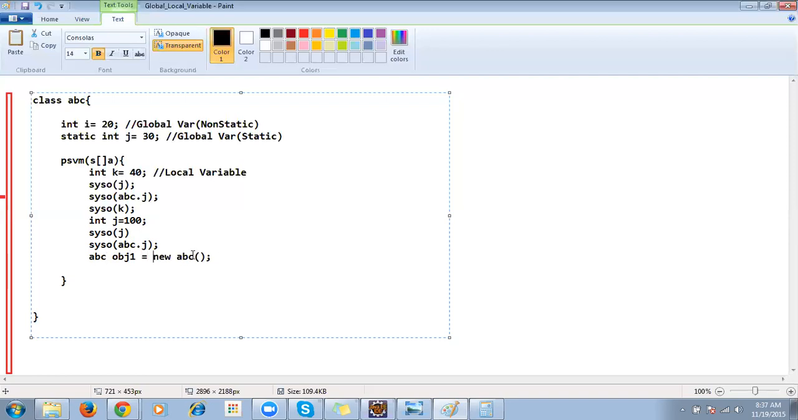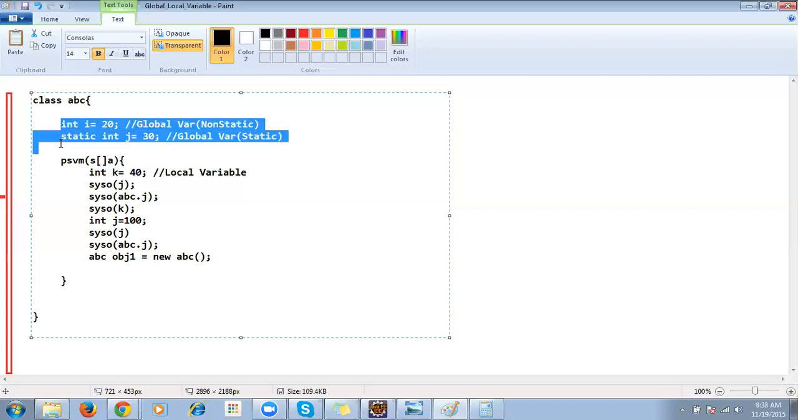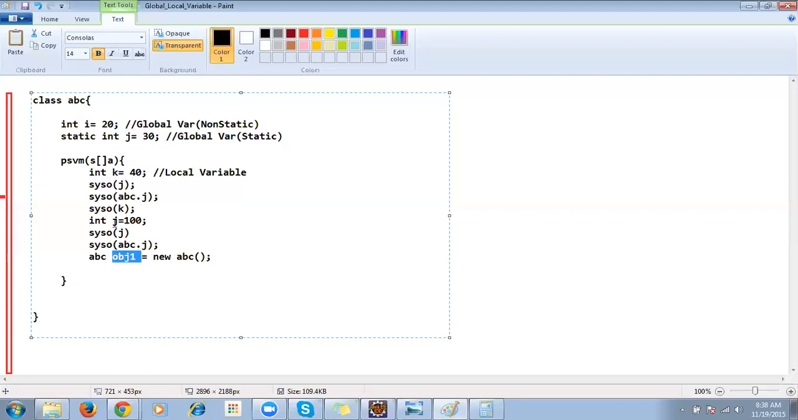That is, new ABC will help me create a memory location, which is called an object. Then obj1 is the object name. ABC will act as a reference, which tells the memory location to load all the global members of the ABC class. What are the global members? Integer i equal to 20 and static integer j equal to 30. These two members will be loaded under this object. Only global members will be loaded. It will not load the local members. Now this will have i and then j.